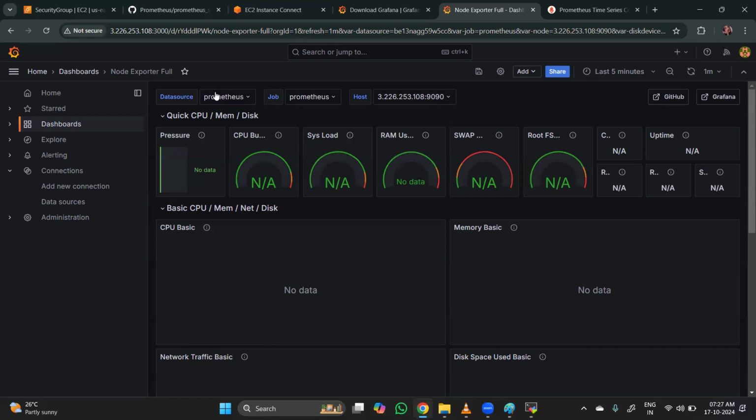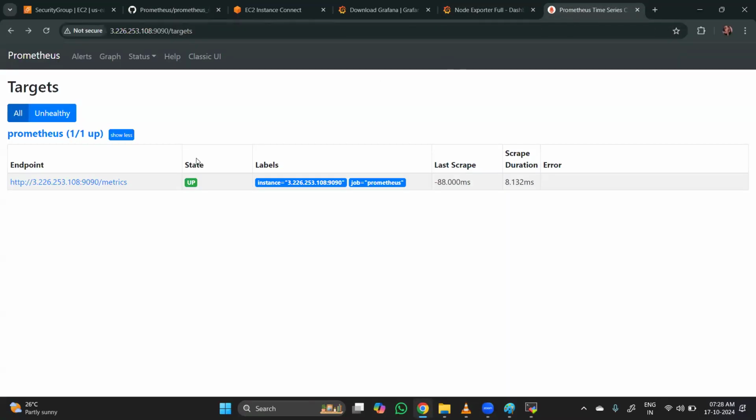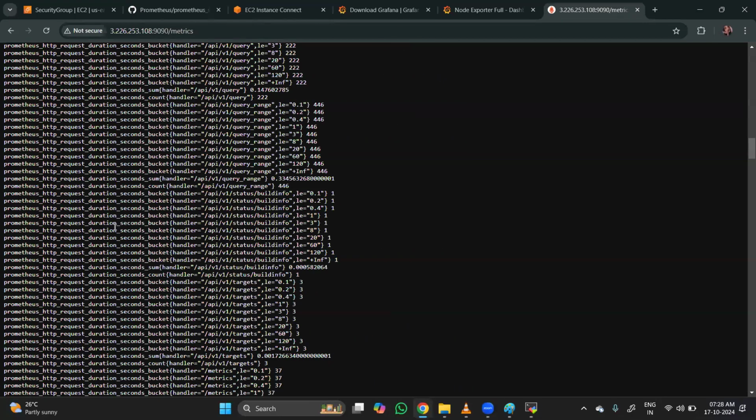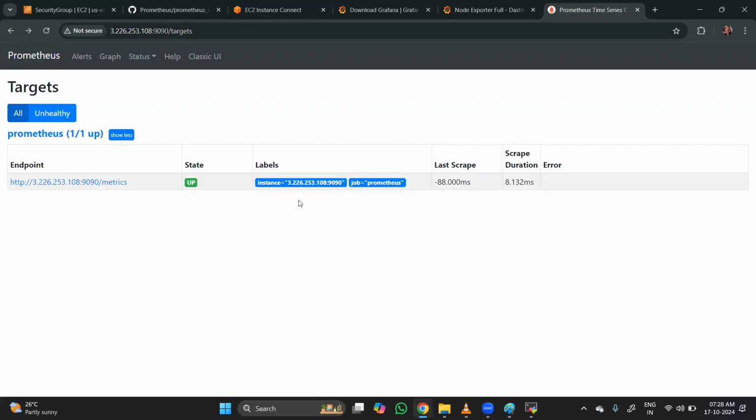Whenever we added the data source, we need to get all the details here. Here we added the data source Prometheus, and coming to this Prometheus, see, we have all the metrics here, but these metrics are not reflecting in Grafana actually. This is actually the node port and details. The endpoint means the node port.